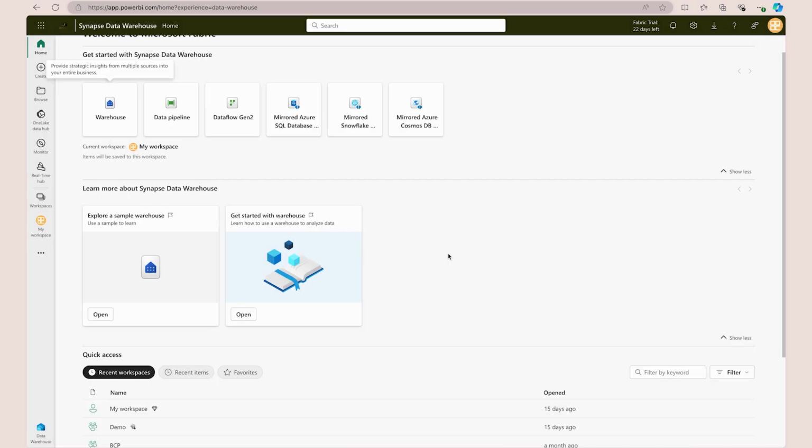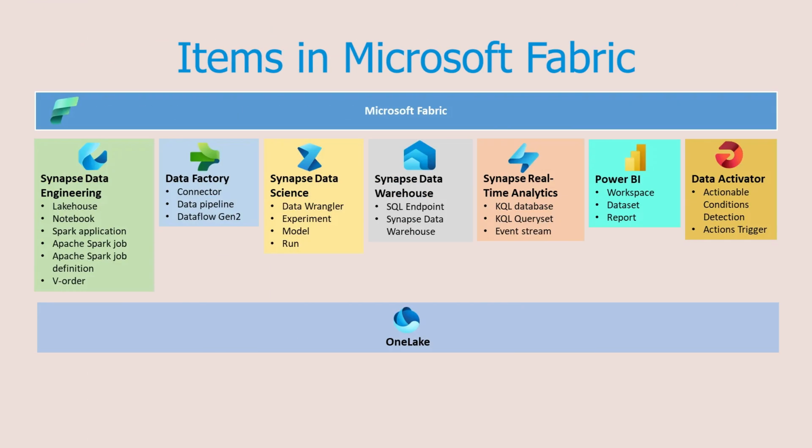Power BI items are those items that are directly related to Microsoft Power BI. In Fabric, you can create any of the Microsoft Fabric experiences, except Power BI. Power BI is also a part of Microsoft Fabric now.